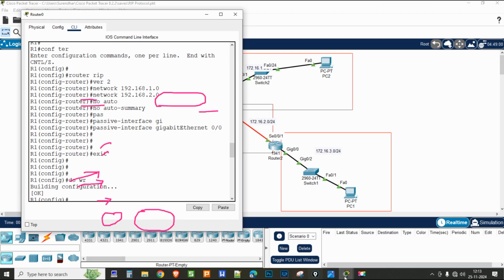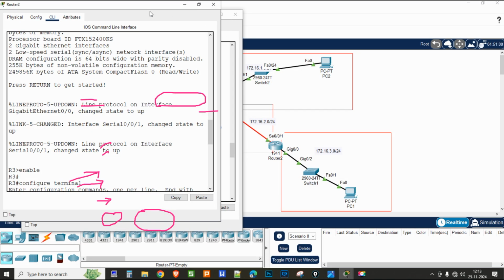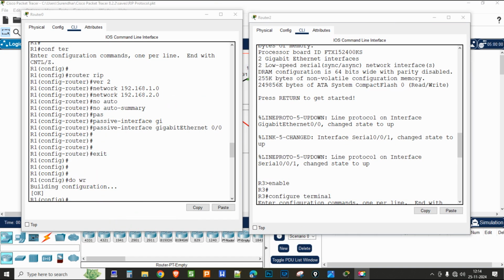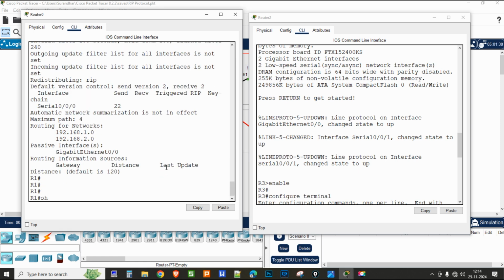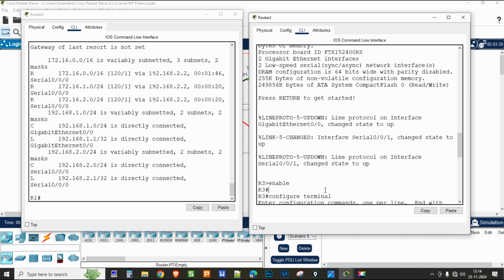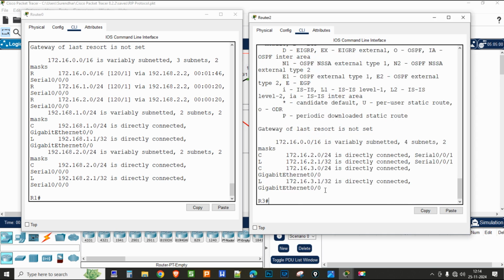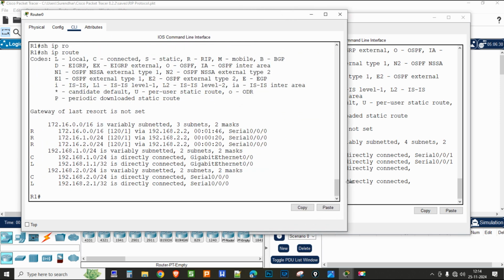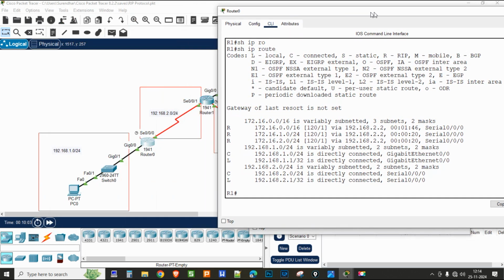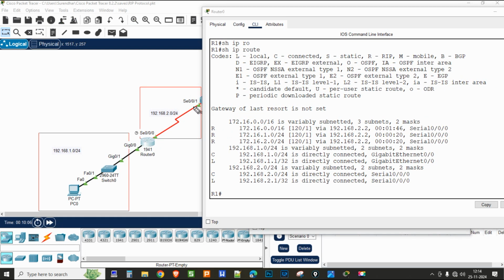Now we can verify the routing tables. So show ip route. You can see the routing information 172.16.0.0, 1.0, 2.0. It can update via the interface, 192.168.2.0, 2.2. So 2.2 means these networks are coming via this interface 2.2. 172.16.0.0, 1.0, then 2.0.